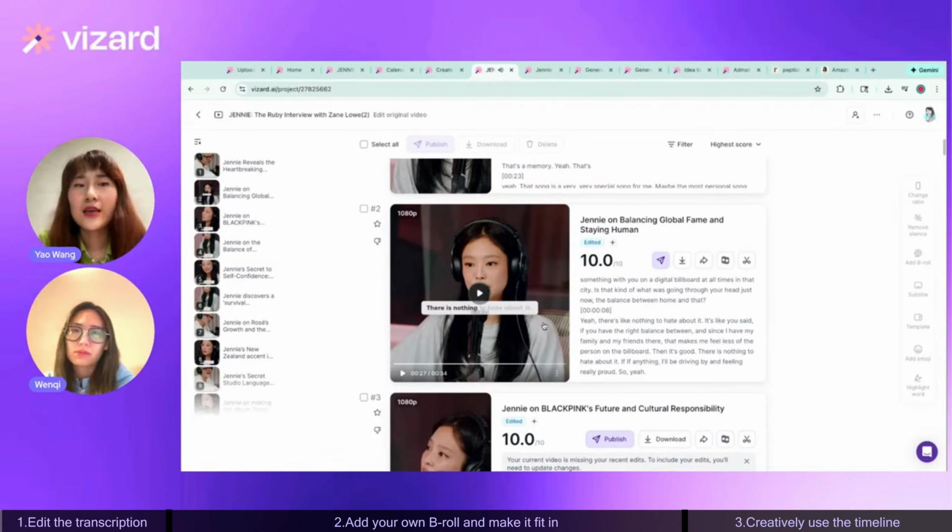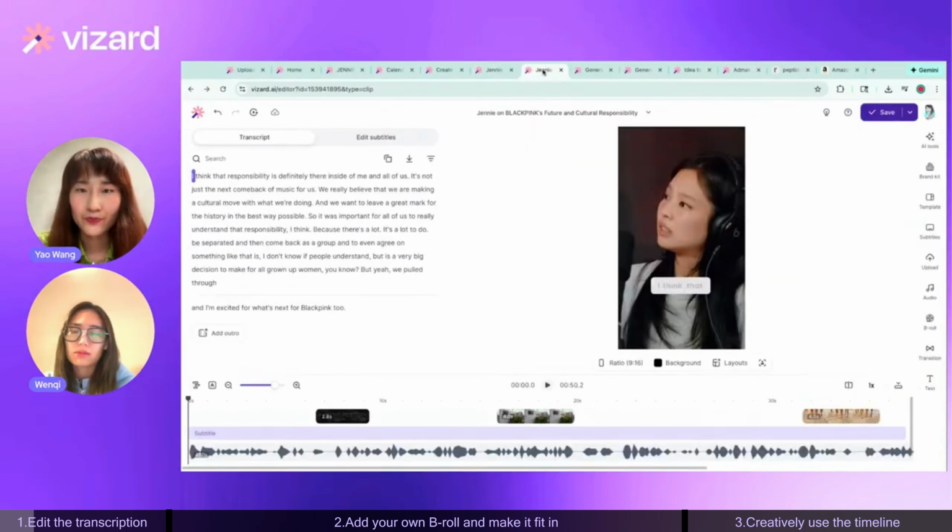Right. So say making those changes on the clip page is not enough for you. You want to make more customized changes to it. You can simply click edit, and that will direct you into our Vizard editor, which is far more powerful than the clip page. If you click on this little Caesar icon over here, let's get into the editor.